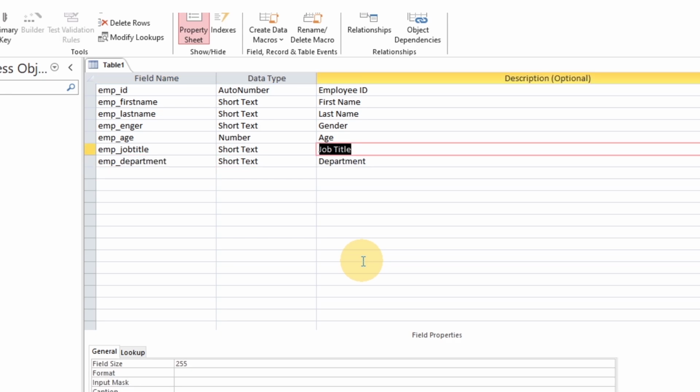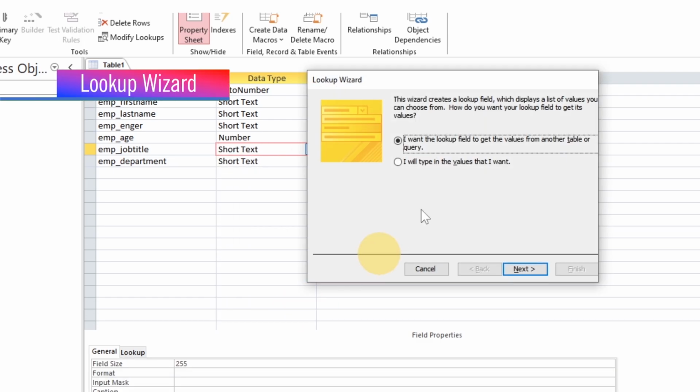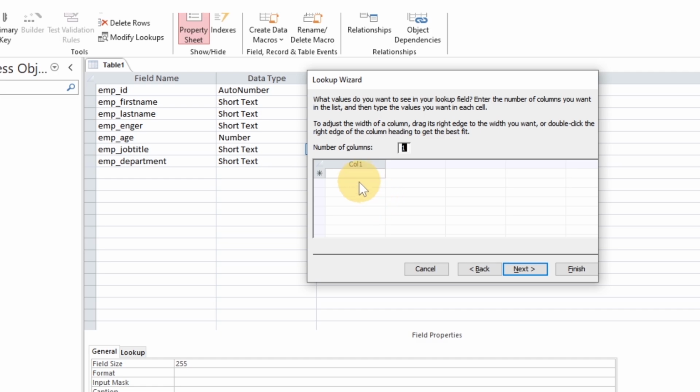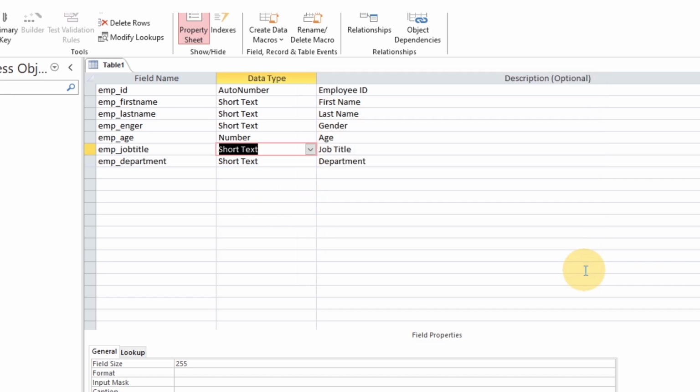For the meanwhile, I am going to make a drop-down menu by selecting Lookup Wizard from the data type, which allows to enter field data in two types. Select, I will type the values that I want. For now, I am adding 3 values and 5 for the department field with the same process.